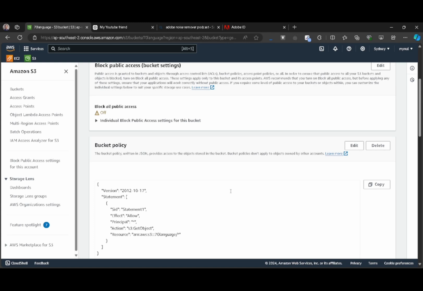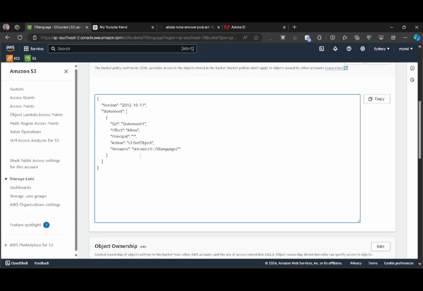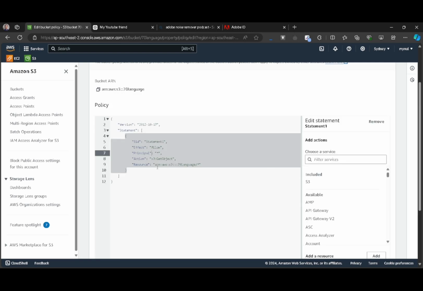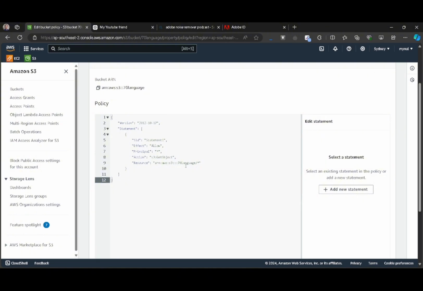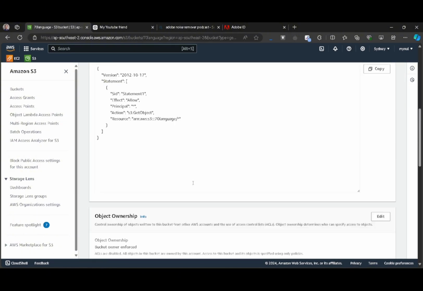Next thing we need to do is give permission, and there should be a few lines of text and I will include it in the description. You can use the edit function and add it automatically, but you can also copy and paste it and change the name to the bucket name.